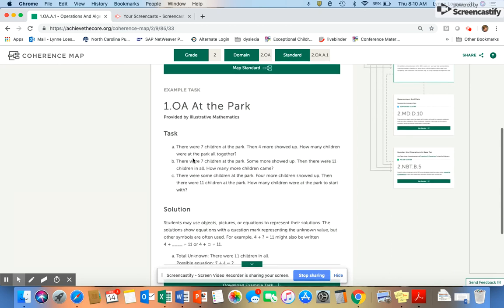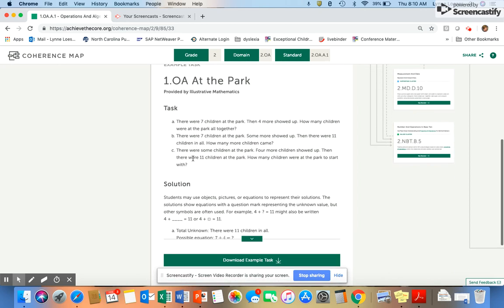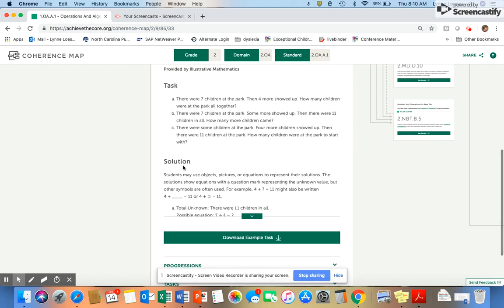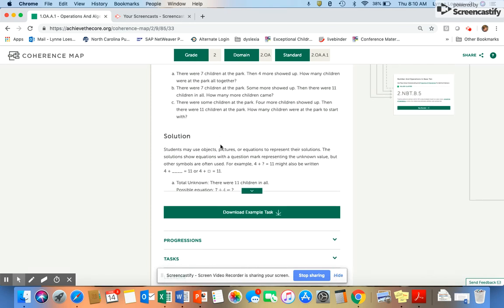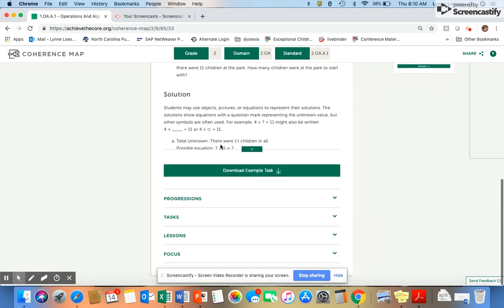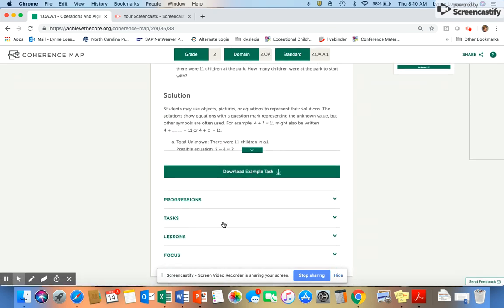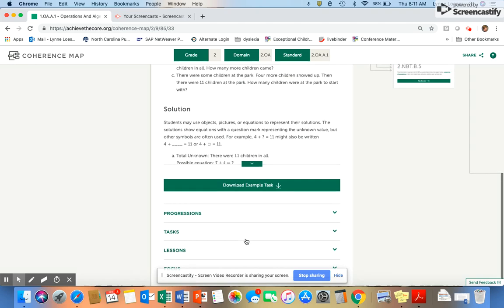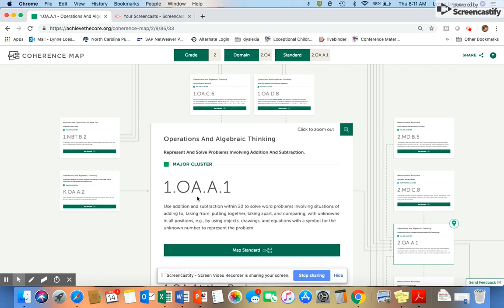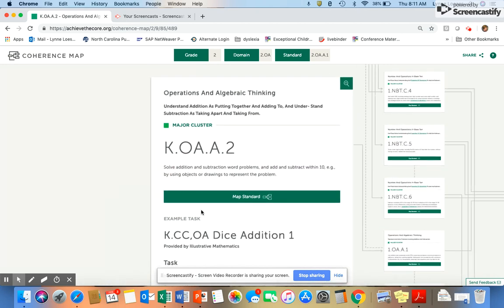And you'll also notice that within each of these, there are some example tasks that you can use to help do some survey assessment to gather some data about how the student approaches these types of problems. You can download the example task, and you'll also see that there's some additional tasks and even some lessons within here. And now I want to go all the way back to kindergarten and see how do we start this standard at the kindergarten level.